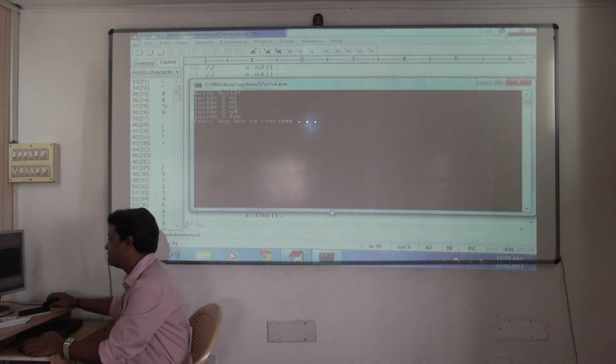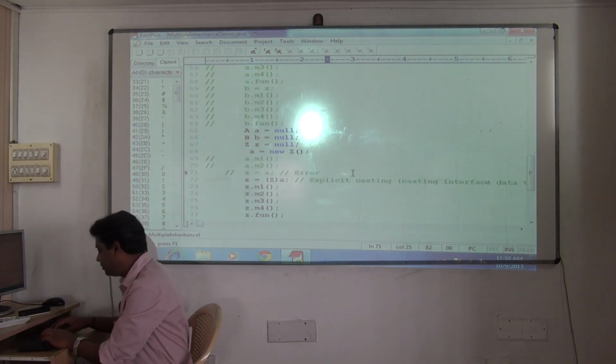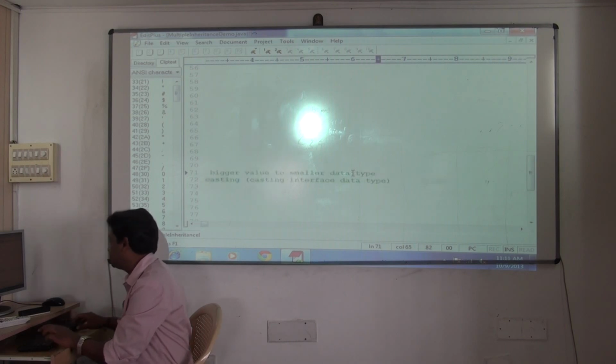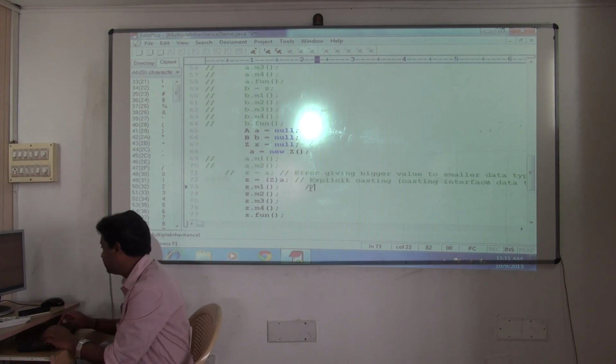Okay, and now you can see all methods are getting executed. And you know why this is an error now? You are giving a bigger value to a smaller data type. Are you clear? This is explicit casting, also known as downcasting.